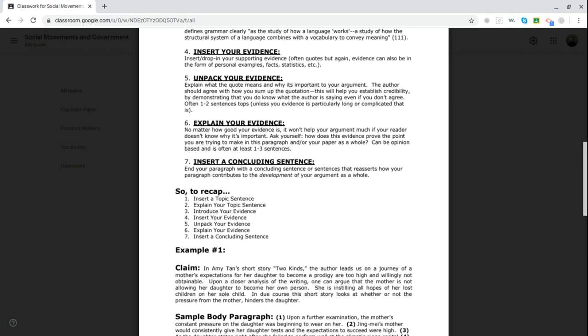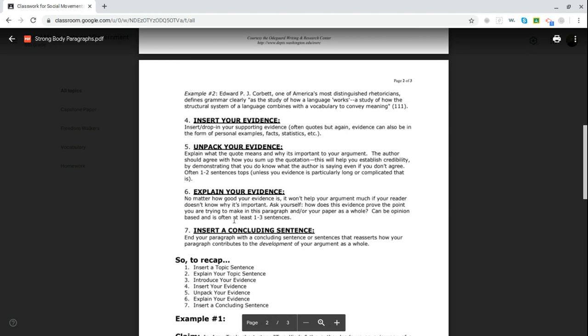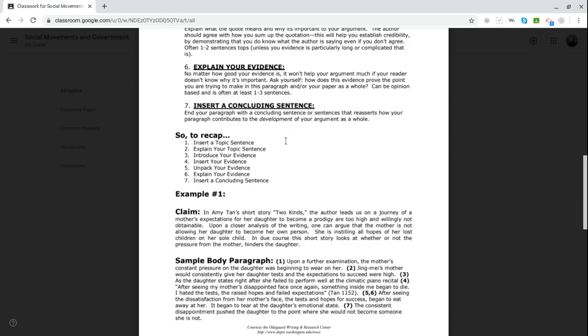All right. If you are unsure as to whether or not you have unpacked your evidence in step 5, or if you haven't really explained your evidence and answered that question, how does this connect to my argument as a whole? Then go back here. Go back to these parts. And if you don't understand, get a hold of me. Come see me during that office hour time. Email me. Just whatever means you need to get a hold of me, use those means.